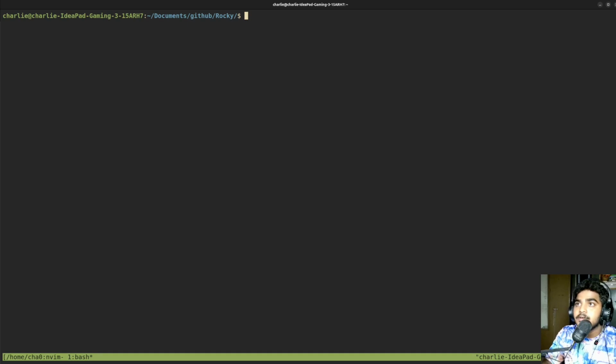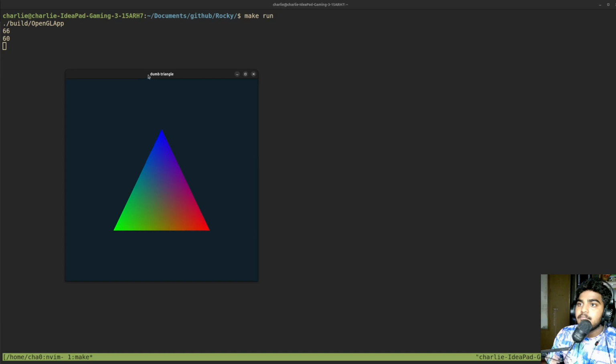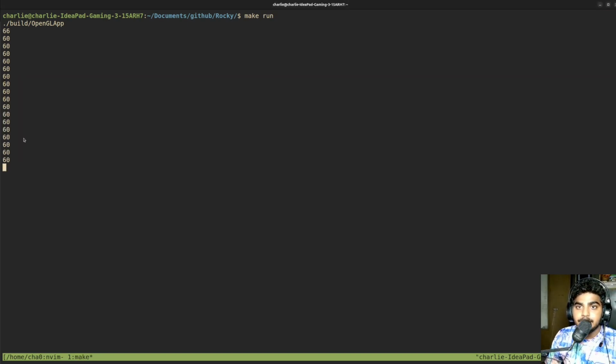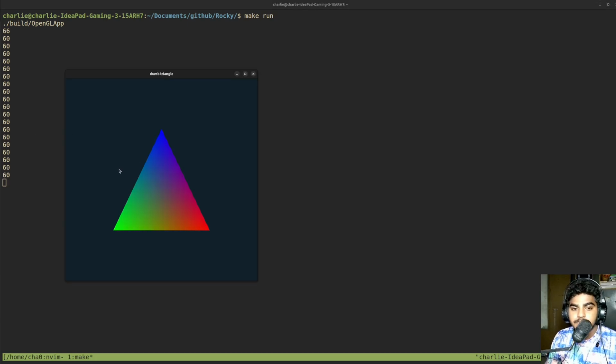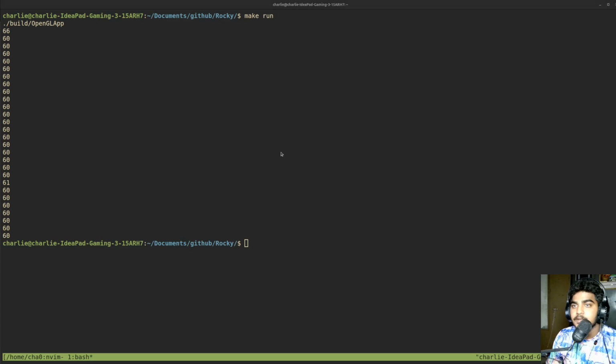And here's what we are working on right now. There's this dumb triangle which I have, and I'm printing out the frames per second in my console. The core motive of this stream is to get this FPS count into this one so that I can have a few settings running inside this, if that makes any sense. Yeah, let's just chow from there.